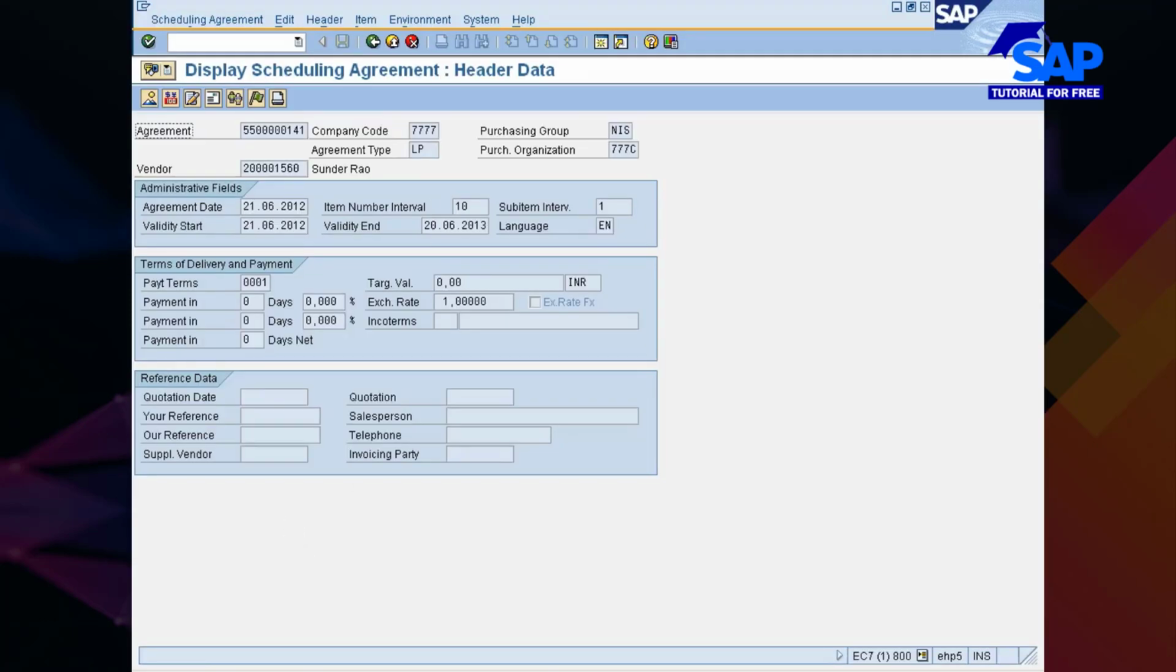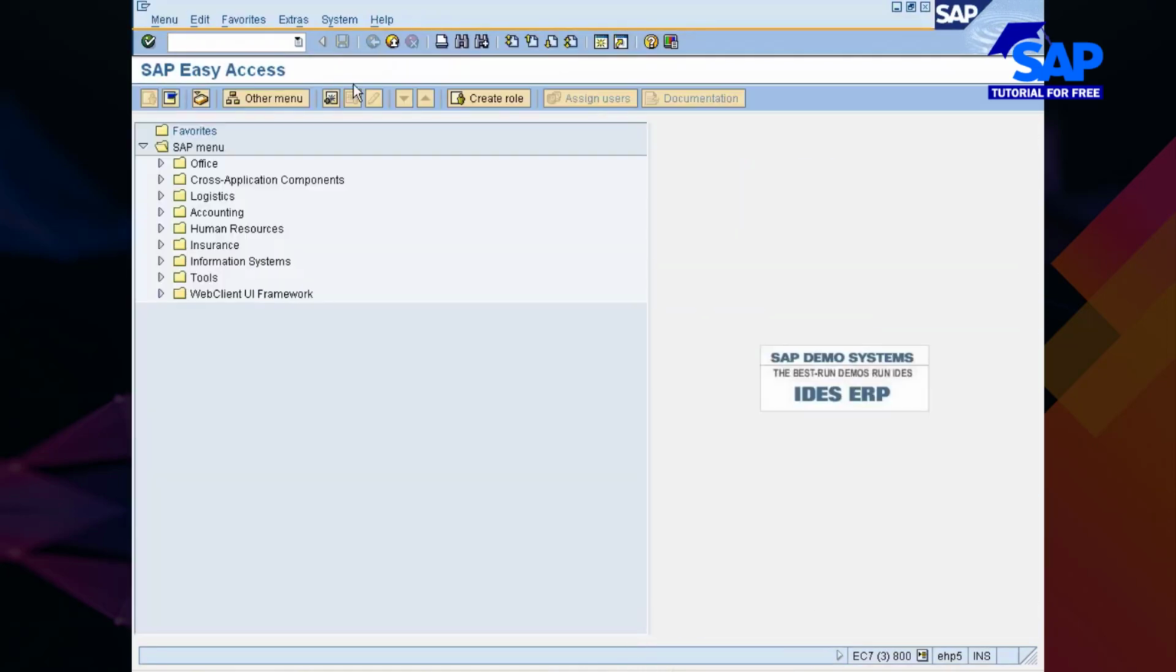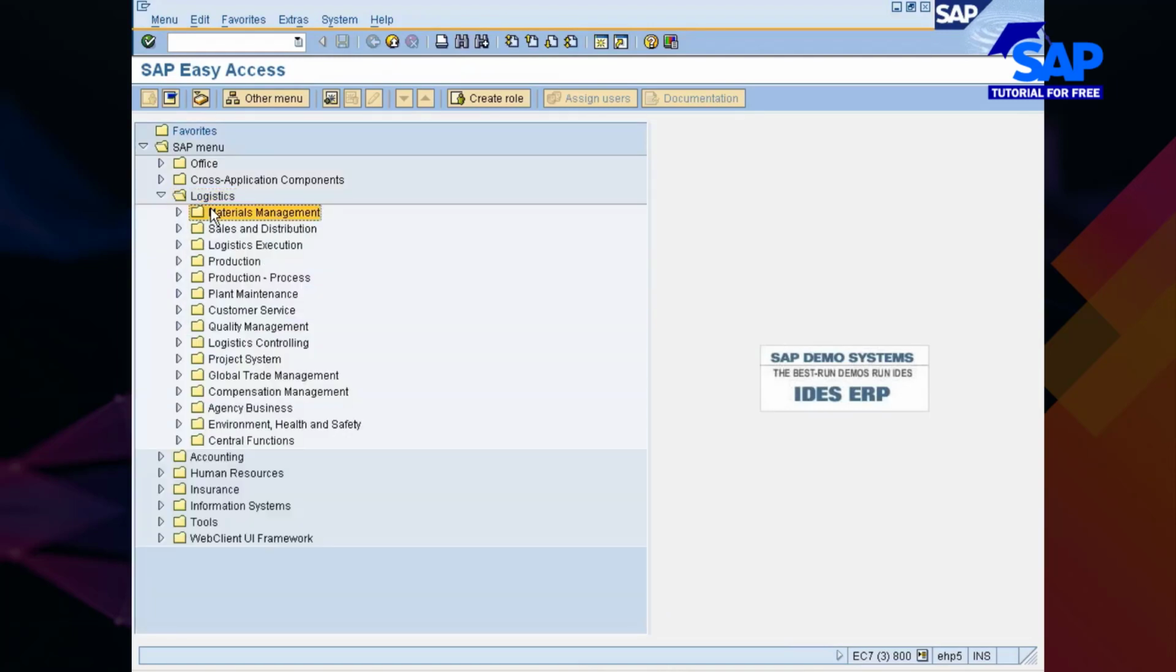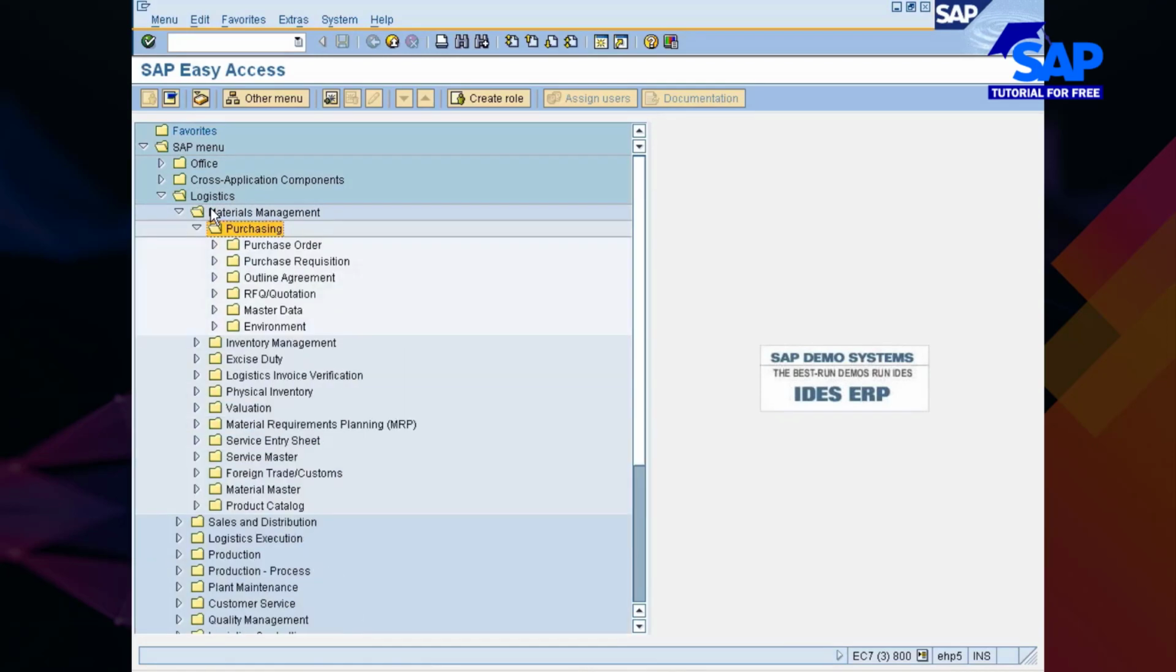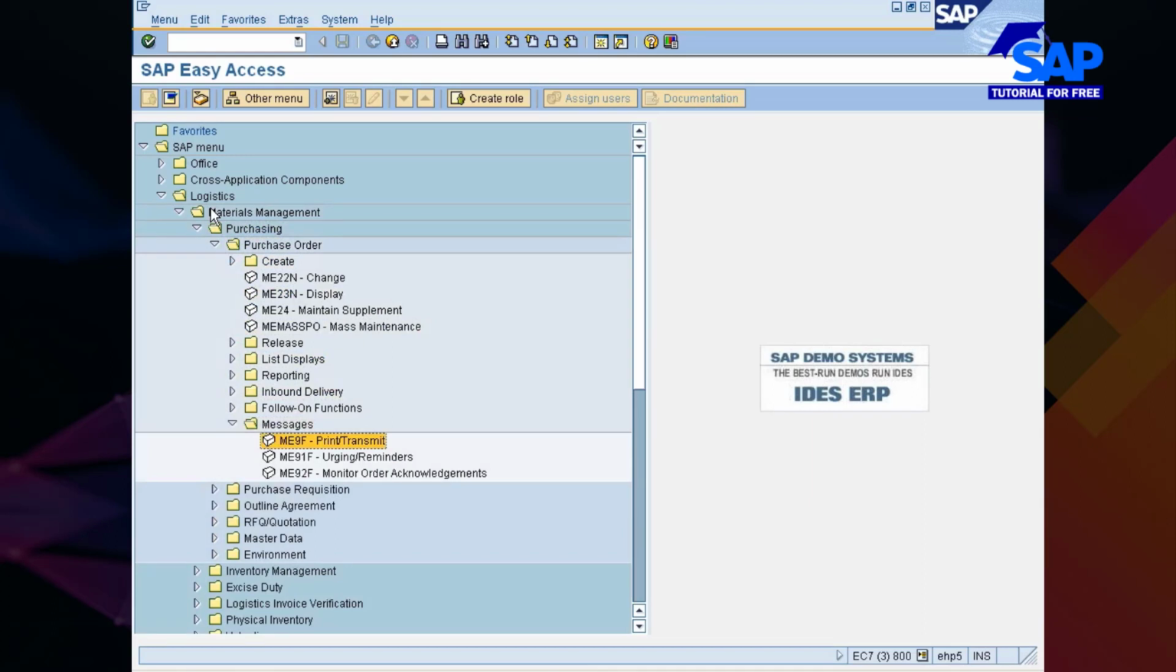So how do I do that? There is a transaction called ME9O, ME9E, ME9L. ME9 is basically for transmitting the document to the supplier or to wherever. So now let me take you to this one. If you want to transmit a purchase order to the supplier, you see here ME9F. ME9 is common in the transaction. That last indicator, if it is F, it means it is a purchase order. To transmit a purchase order, we use ME9F.